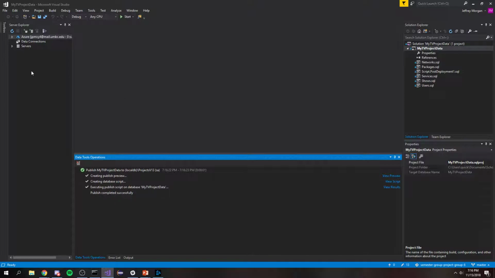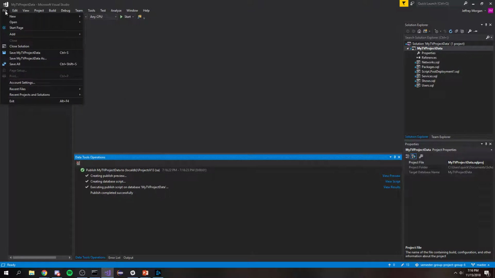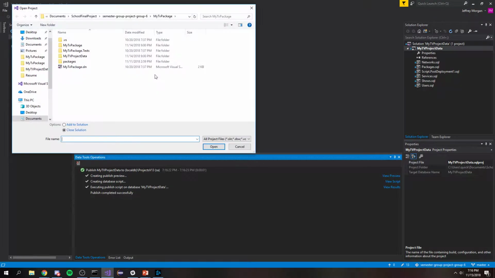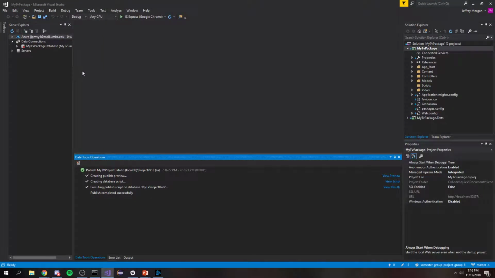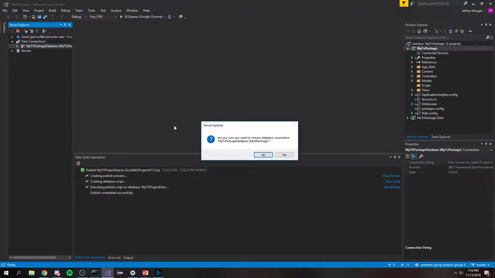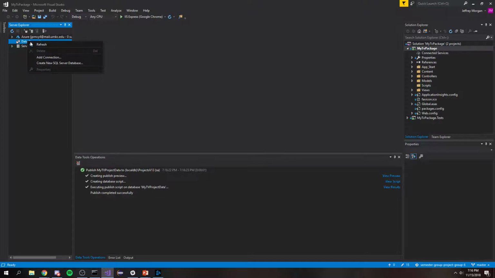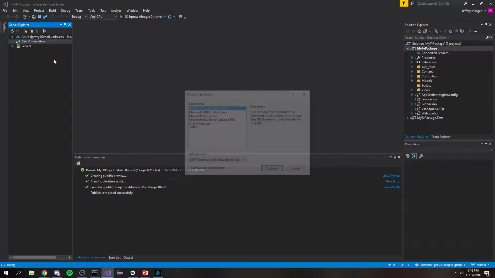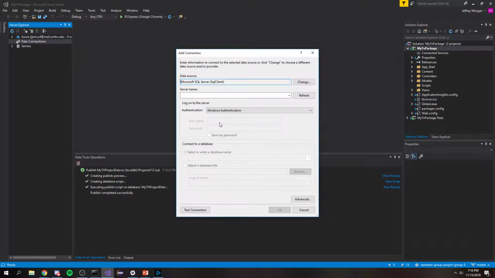So publish completed successfully. So now let's go to our actual project. That was just a side thing. You don't actually have to do that. You could just do it directly from here. So remember, I don't need this, delete it. I'm going to create or add a connection, which was that SQL server.